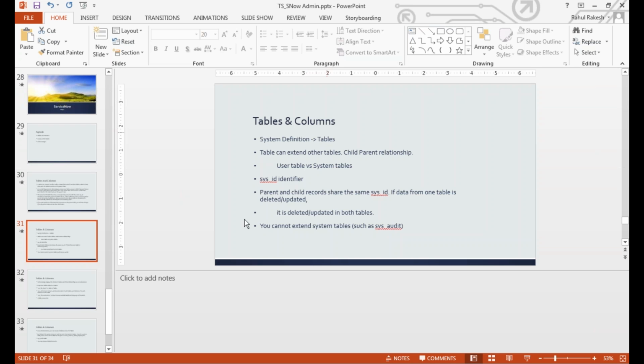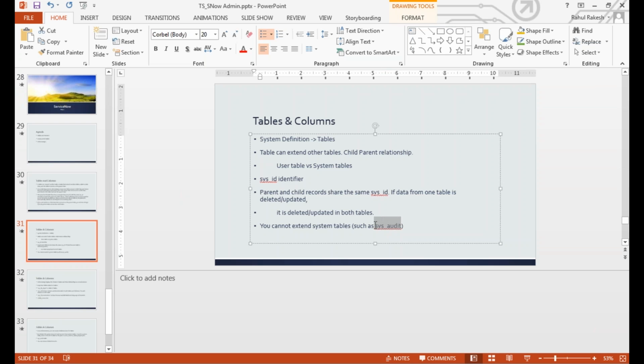Now, before we do that, there are certain conventions used by ServiceNow in terms of naming the tables that are created. For example, the system tables would typically start with sys underscore. So whatever table name you have is prefixed by sys underscore. That shows you that these are basic system tables, right?